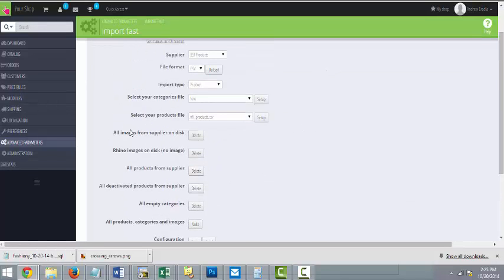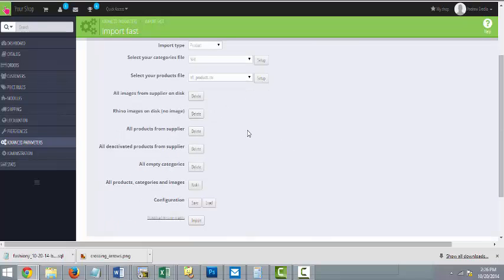All these things, like all images from supplier, like if I want to delete all the images from BSI, I can do that. If I want to get rid of all the rhino images, whenever there's no image, it'll put a picture of a rhino to let you know there's no image. It's like a cartoon rhino. I don't want to do that. If I ever wanted to delete all the products from a supplier, I could do that. But in this sense, I don't want to do any of this stuff. So what I'm going to do is I'm just going to click the import button.